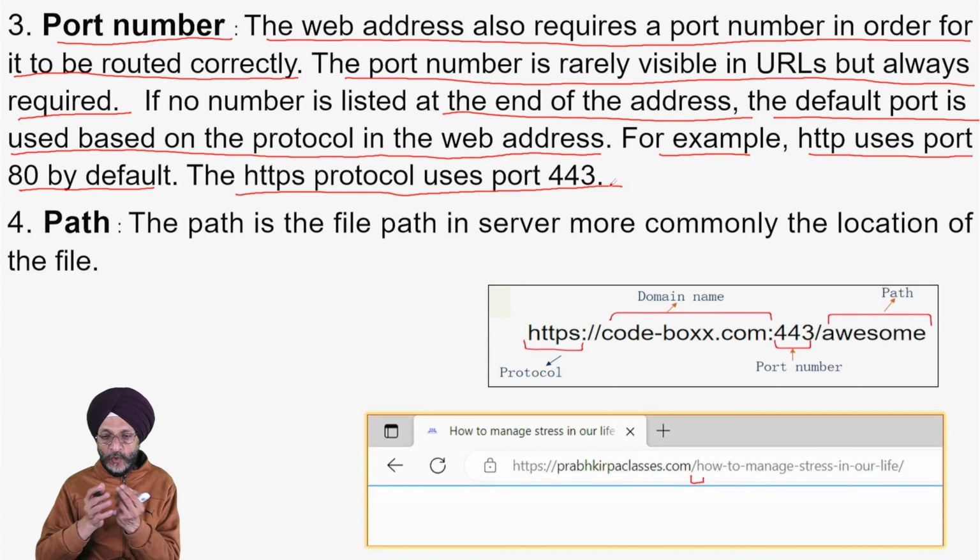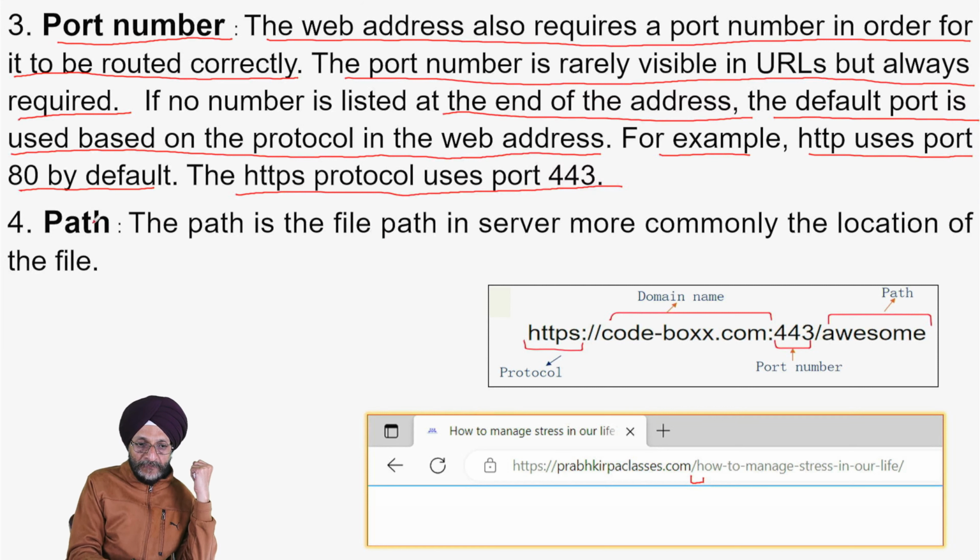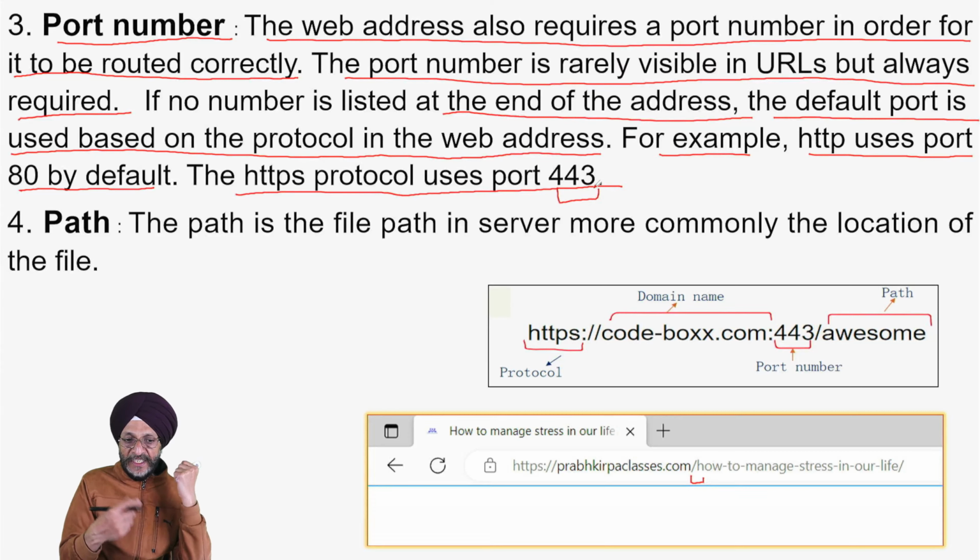There may be a question in the exam. What is the port number which is used in case of HTTP and HTTPS? So you can give the reply that the port number is 80 in case of HTTP and port number is 443 in case of HTTPS protocol.